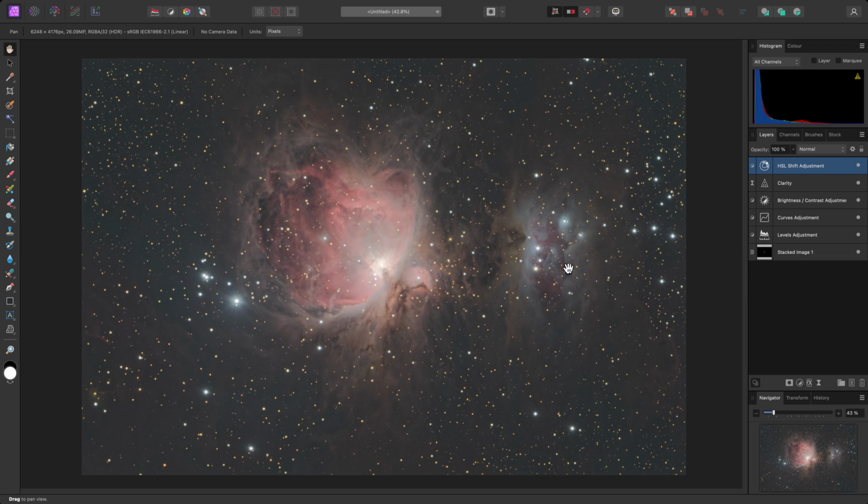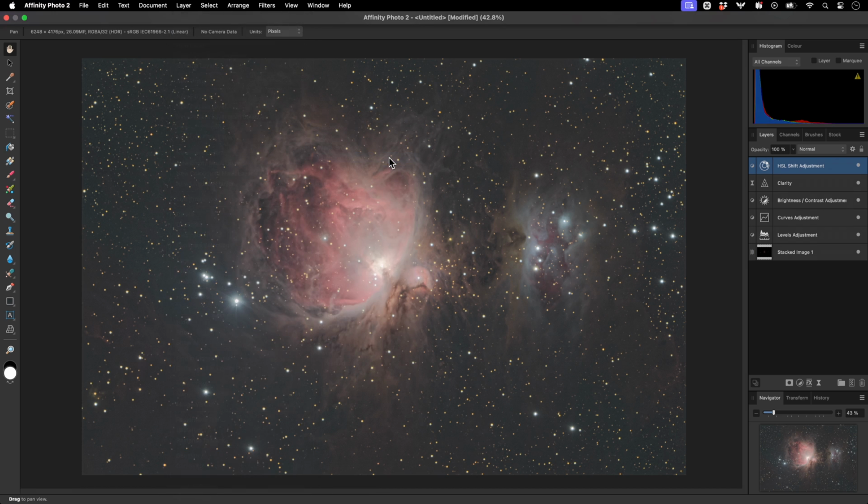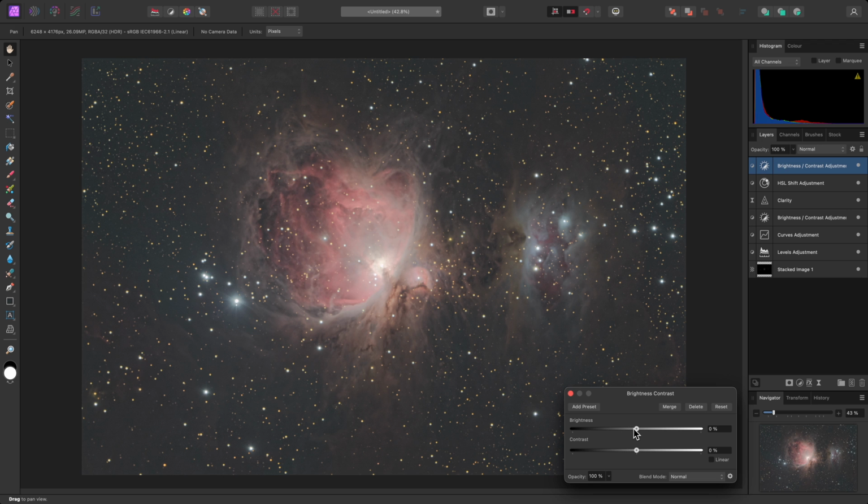Then to finish off the edit, I'll add another brightness contrast adjustment. And this time, just increase both sliders slightly to give the image a small tonal boost.